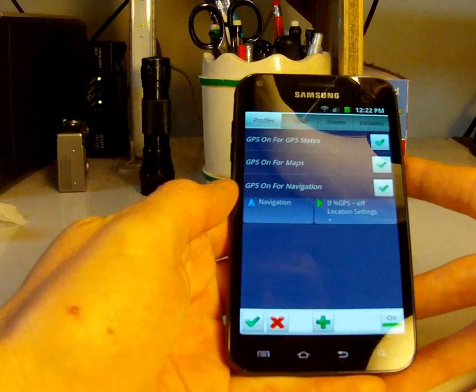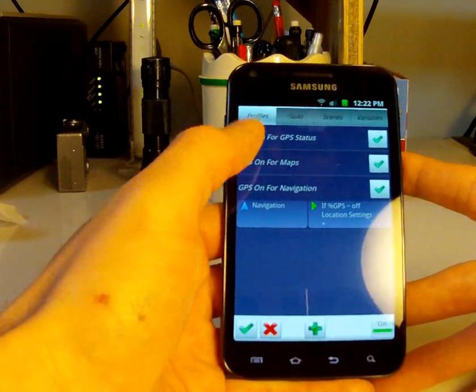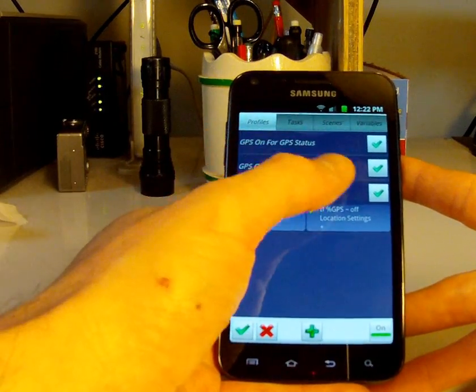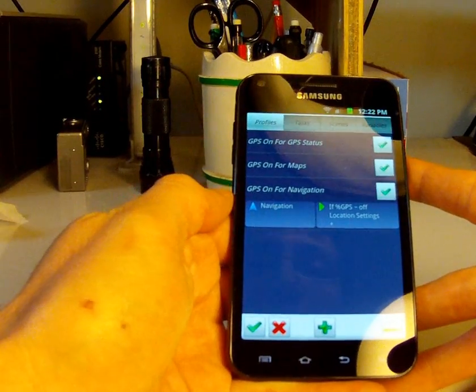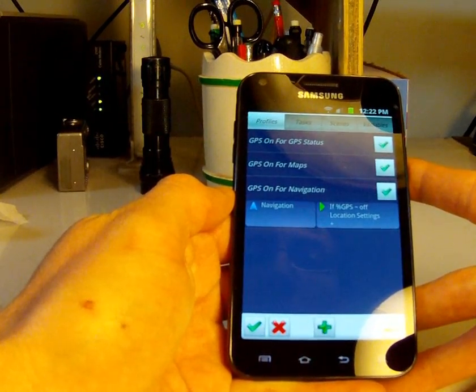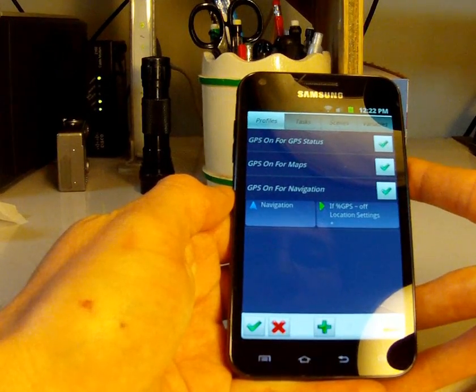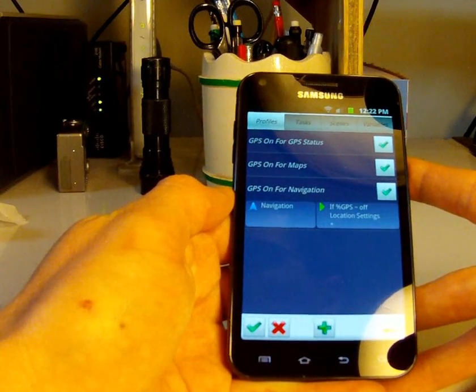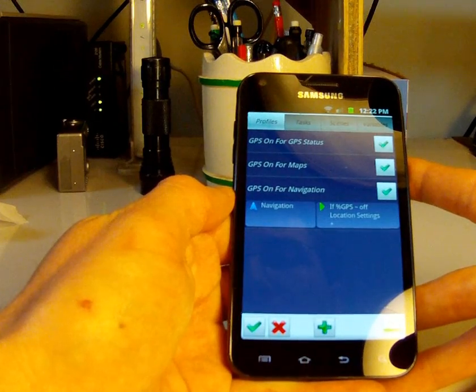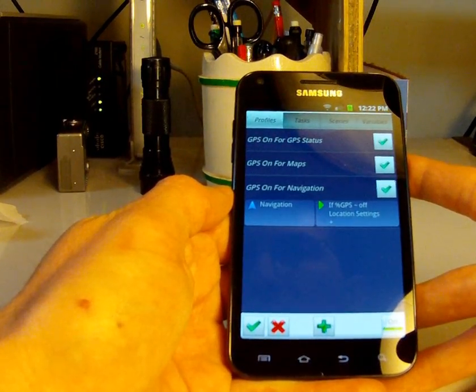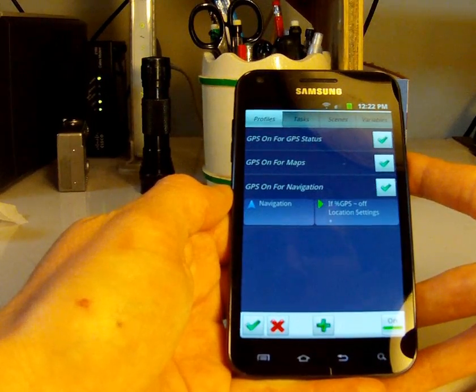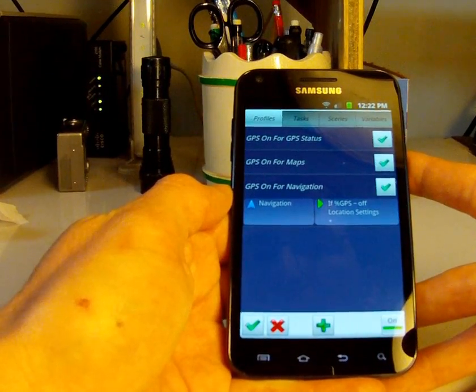And this is the screen that you'll be presented with, although you're not going to have these up here. These are 3 macros that I've already written, and they're for this exact problem. One turns GPS on for navigation, one for maps, and one for the program GPS status. So if I want to open Google's navigation program, it'll see that GPS is turned off, automatically turn it on, and go back into navigation, all with 1 click.